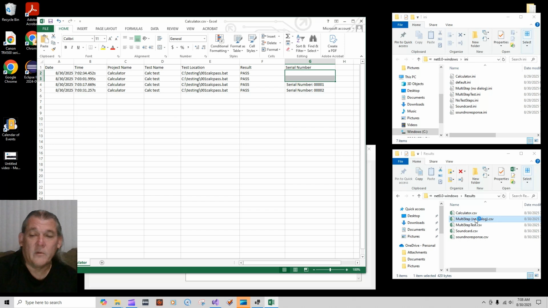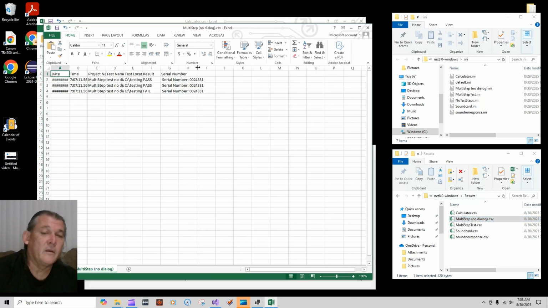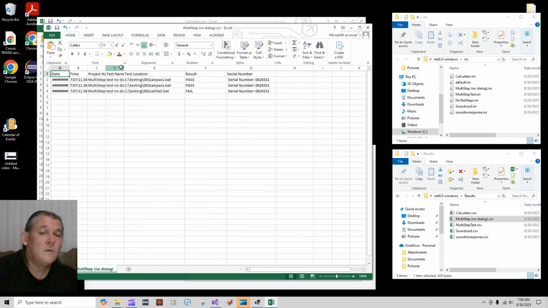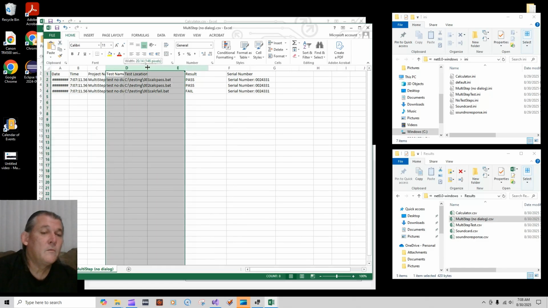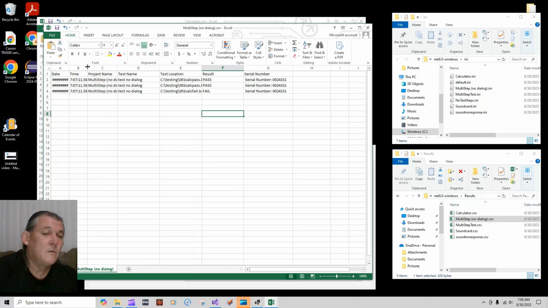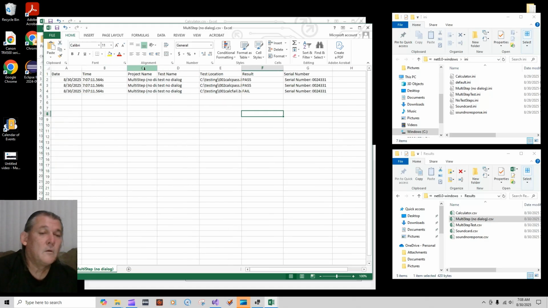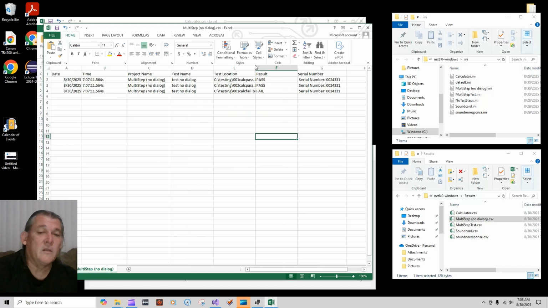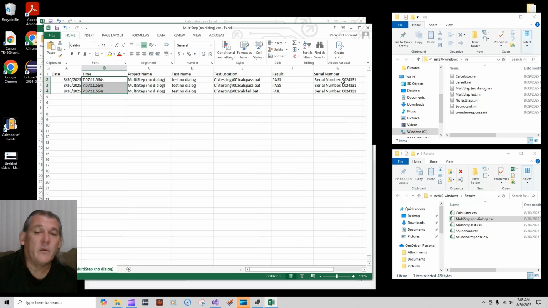I have this one here, which was the last one I ran, I think. On this one, you can see that it was one test. I only ran it one time, and it had results for all three tests that it ran: a pass and a fail. So this is the last one I ran. It's one serial number. It had three tests involved in that.